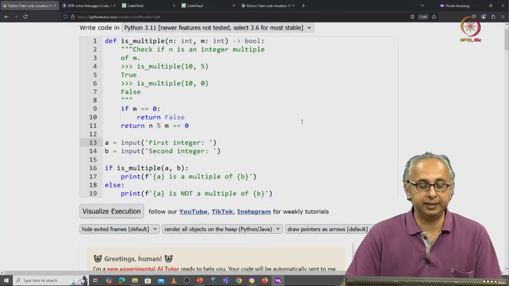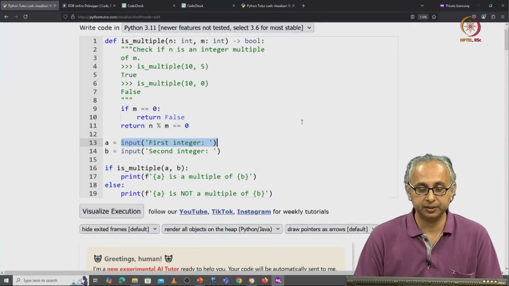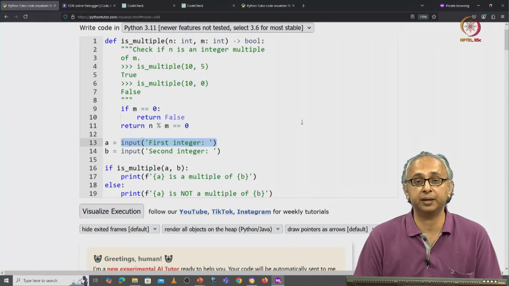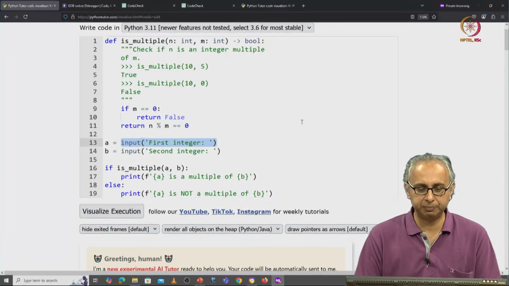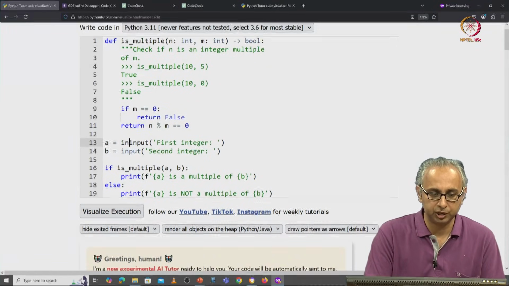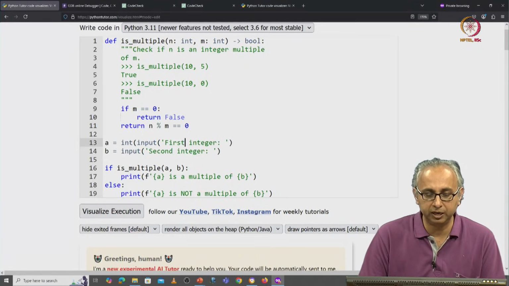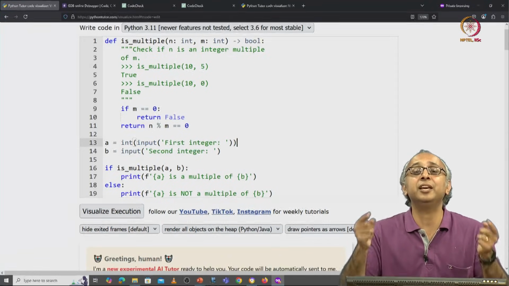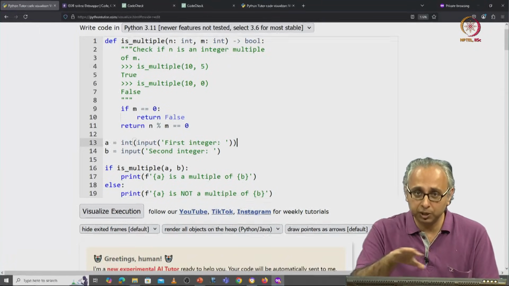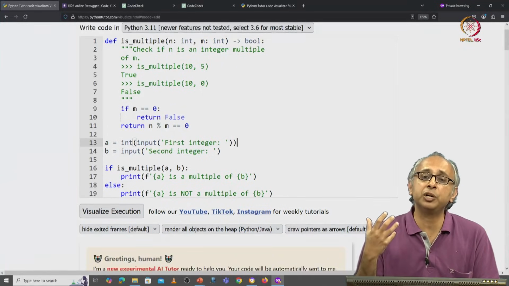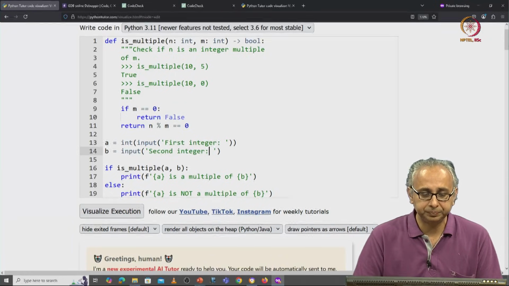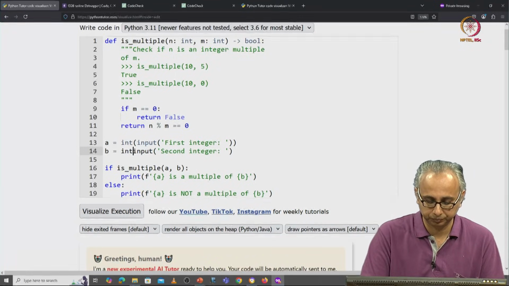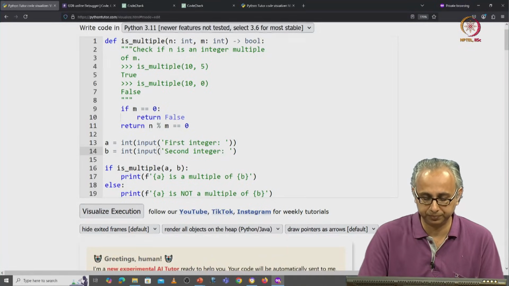So we'll go to line 13 and we'll say this string that is being returned by the input function has to be converted into an int. And we have already seen a pattern that helps us do this. We will use a nested function. So we will do int of input of first integer. And remember, when we do nested functions, the inner function gets executed. So we will call the input function, and whatever string object it returns, we will convert that into an int. And then we will do the same over here with the second integer.